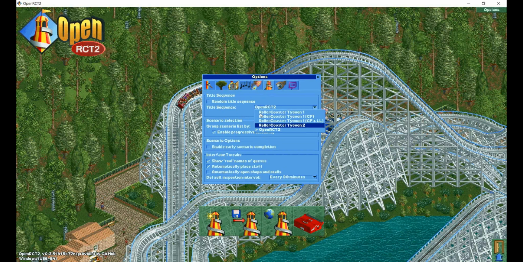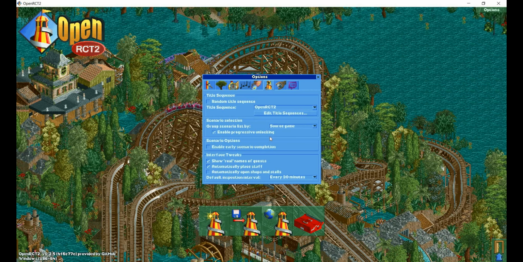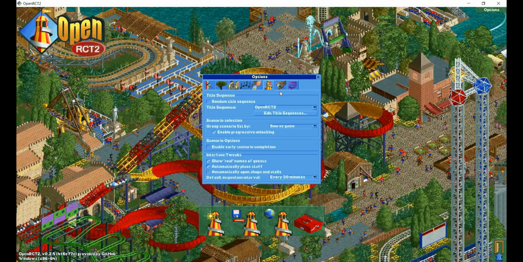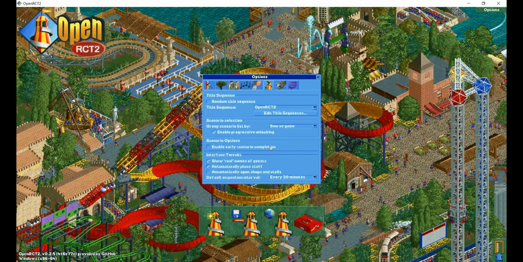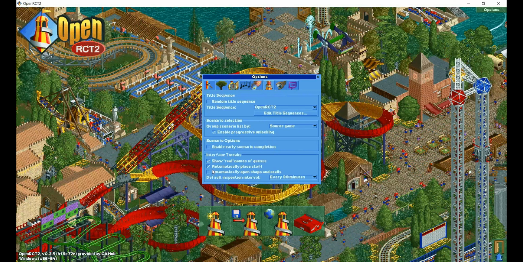I can change the title sequence to OpenRCT2, regular Roller Coaster Tycoon 2, Roller Coaster Tycoon 1 even. But I think I would have to have number 1 installed in order to do that. To get OpenRCT2, you have to install regular Roller Coaster Tycoon 2. And I got actually 1, 2, and 3 through a Cyber Monday deal on Steam a few years back. So if I was to install number 1, I'd show you the options of it and basically all that.